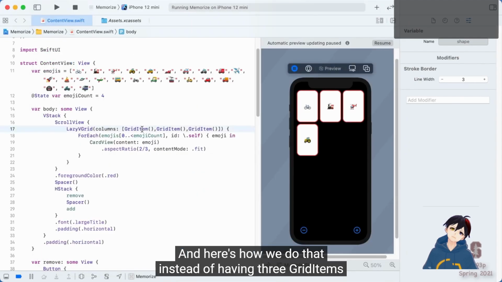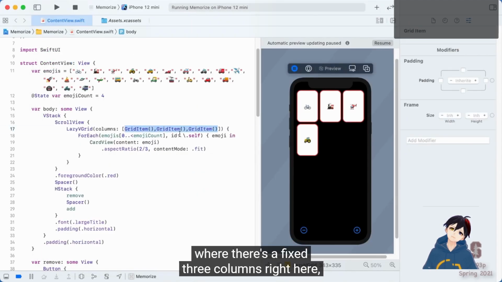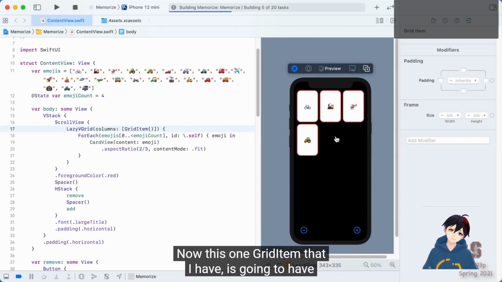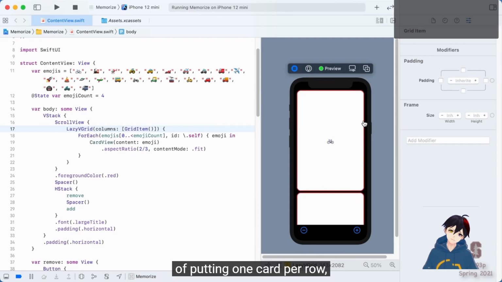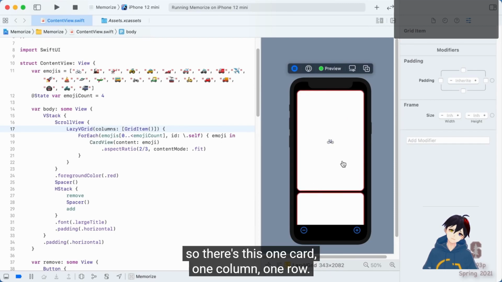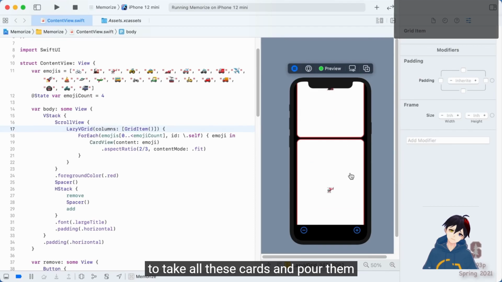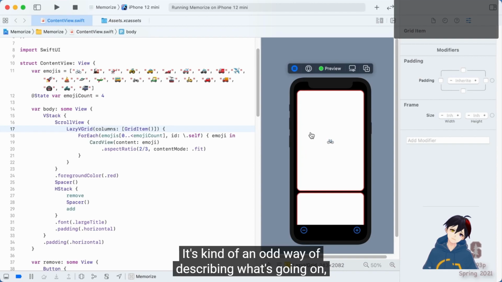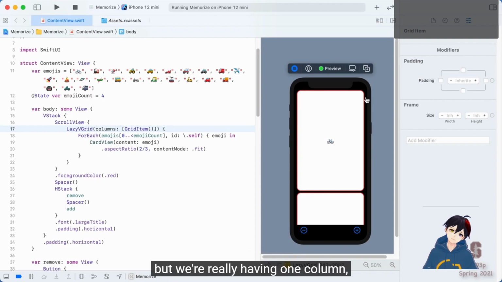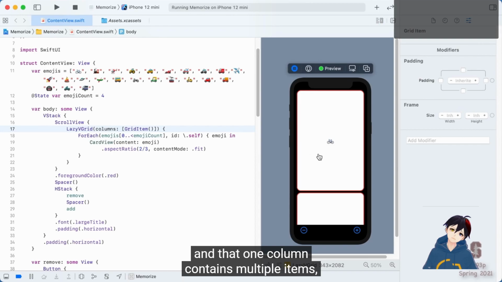And here's how we do that. Instead of having 3 grid items where there's a fixed 3 columns right here, I'm actually going to have just 1 grid item. Now, this 1 grid item that I have is going to have a little special configuration so that instead of putting 1 card per row, so there's just 1 card, 1 column, 1 row, instead, we're going to ask the LazyVGrid to take all these cards and pour them into this 1 column as much as will fit, then it can go to the next row. So it's kind of an odd way of describing what's going on, but we're really having 1 column, and that 1 column contains multiple items, and it just pours them in there.